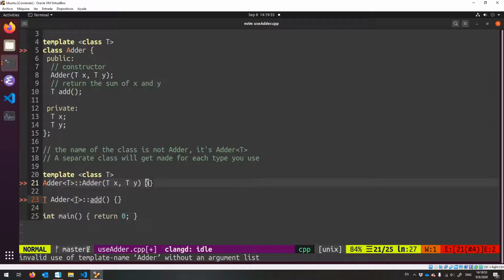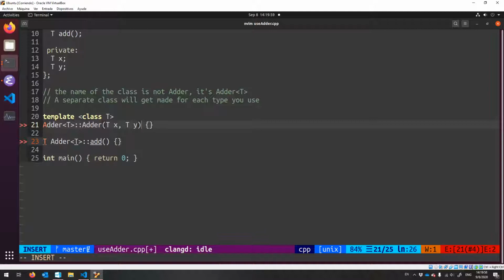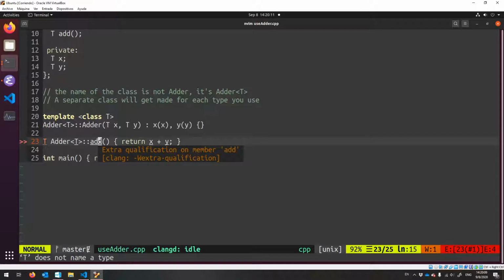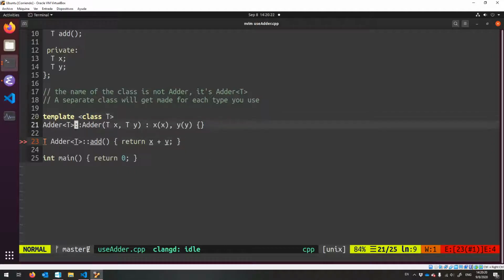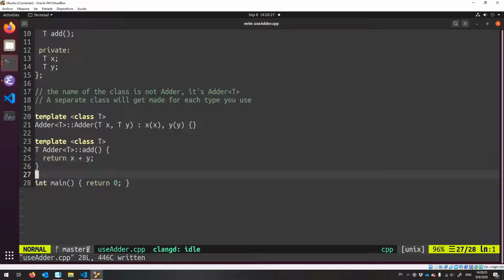And let's go and implement this now. Well, this only needs an initializer list, so let's do that. It'll be like x is x, y is y. And this thing needs to return something, needs to return x plus y. Okay, extra qualification on member add. Let's see here. Oh, I forgot the template class again. That'll do it. Okie dokie.